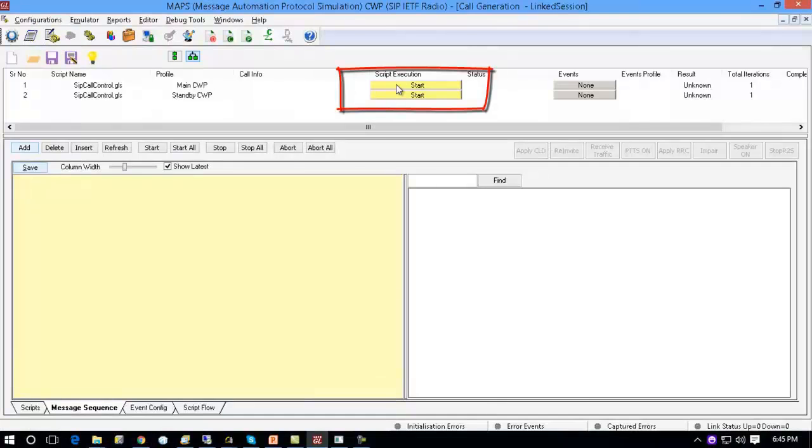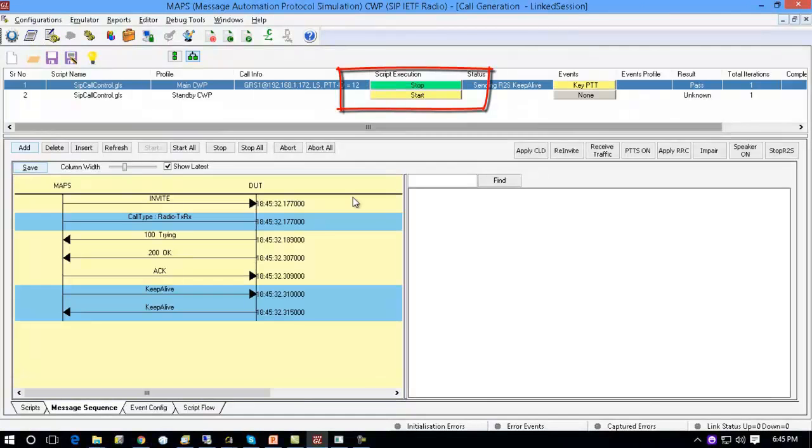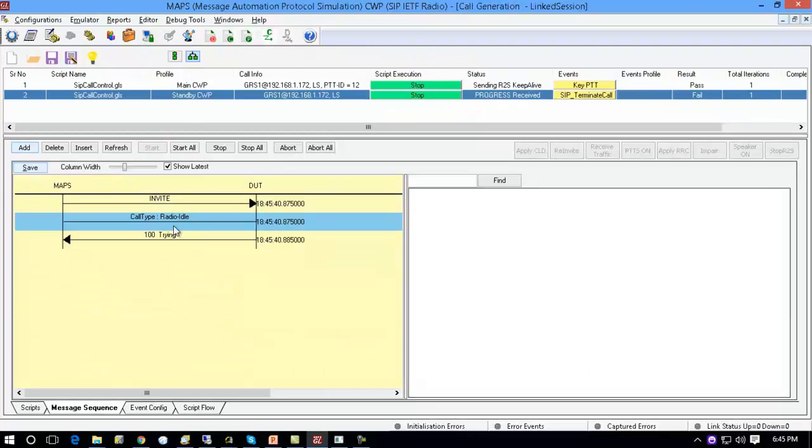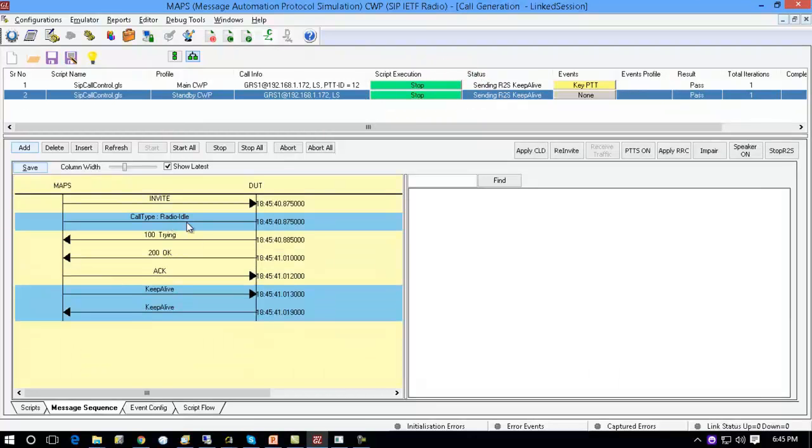Now I'll establish the first call, that is the main CWP. As you can see here, this is a radio TXRX call, and from the standby we are going to establish an idle call. This is just to make sure that there is an additional connection available to the radio all the time, in case we need to switch from main to standby CWP.